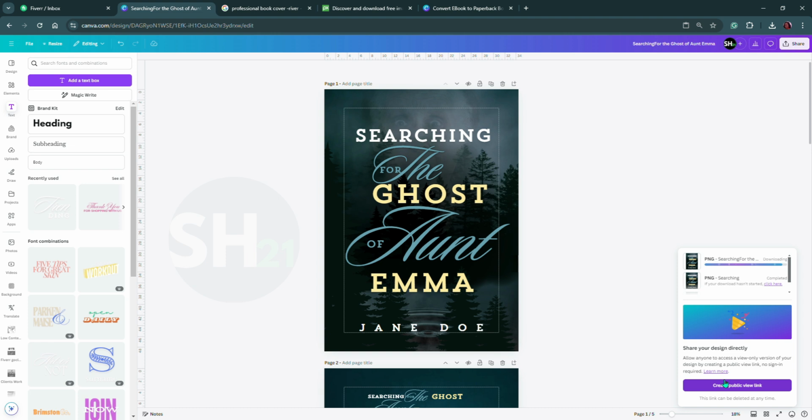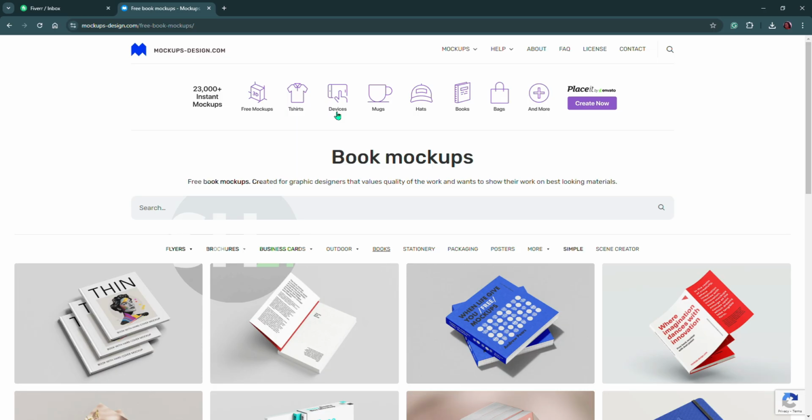When we come right back, we'll show you how you work with the mockup and where you can find mockups that you can work with. Thank you for coming back.